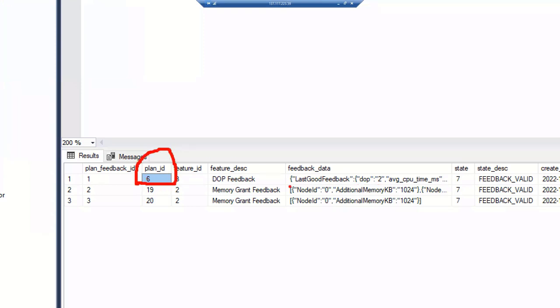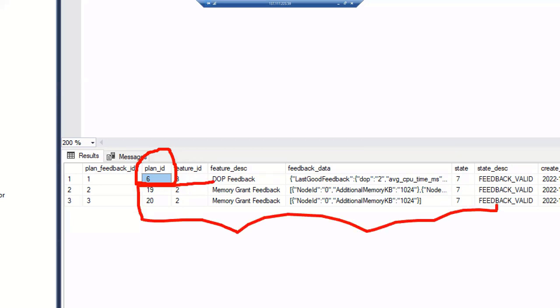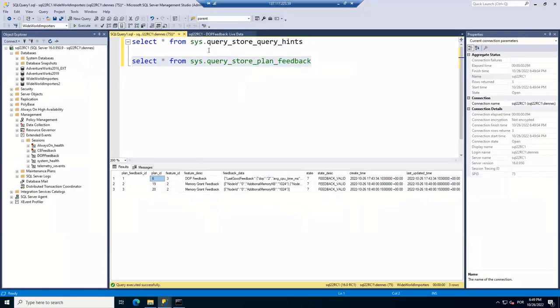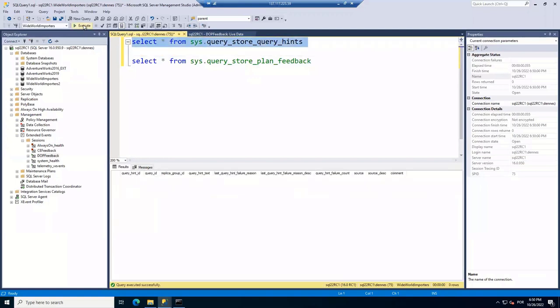And we have even additional feedbacks. This huge workload that creates the DOP feedback also created two memory grant feedbacks to adjust memory usage on some queries. And the memory grant feedback became persisted inside Query Store. These feedbacks, they don't generate any Query Store hint.